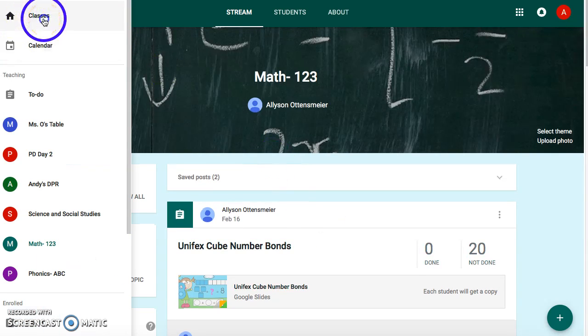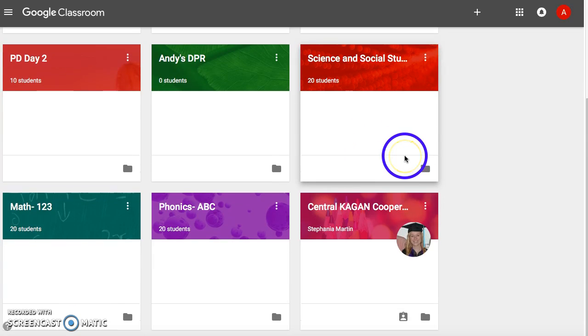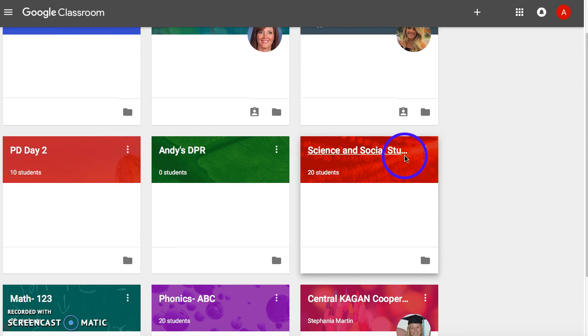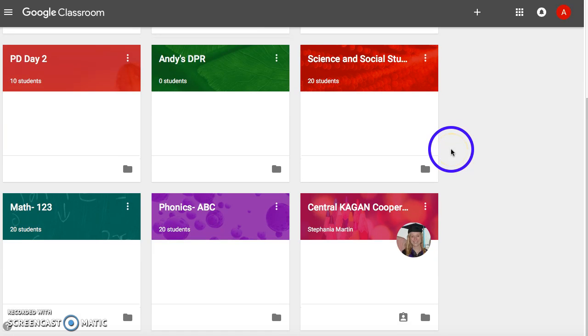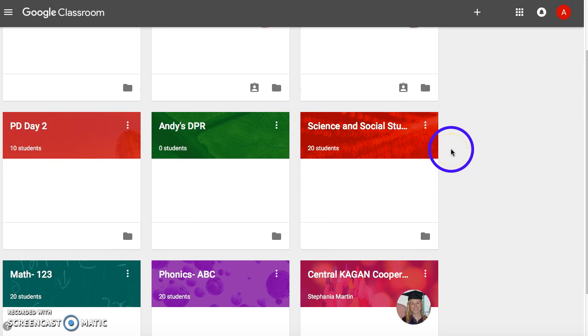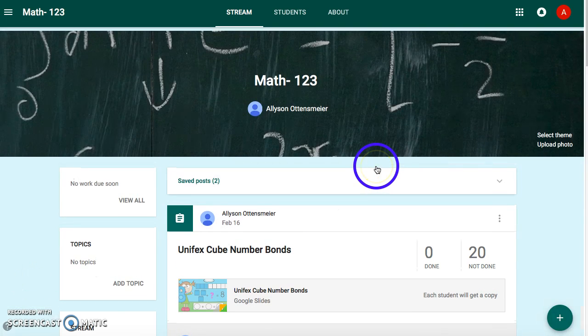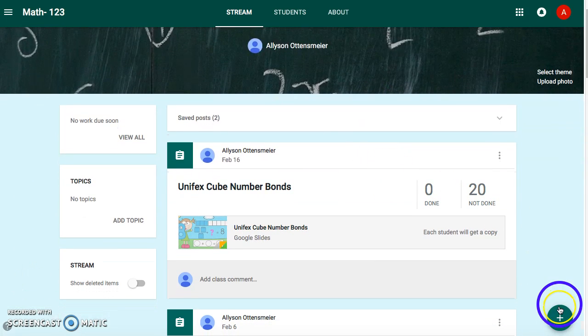I've also found, and I'm going to back up for a second, that when working with younger kids, it is best to have a classroom for each subject, and I've also color coded those. I also put math 1, 2, 3, phonics, ABC, because when my kinders came to me, they couldn't read yet. So having them color coded gave them little clues on which classroom I was talking about, and it really helped us.